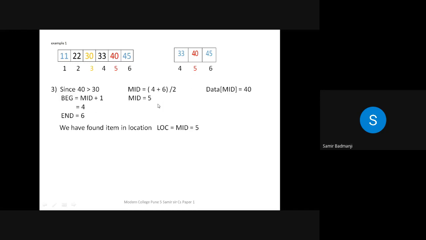So 4 plus 6 divided by 2. Again, we have got the midpoint. Mid is 5. So what is at mid 5? 40. So the element that we were going to search, it was 40. So we have found that element at the midpoint. So we have found the item in location. So location will be mid, that will be 5. So while printing the answer, we'll just say that the element to be searched is found at the 5th location. So all of you understood this example?